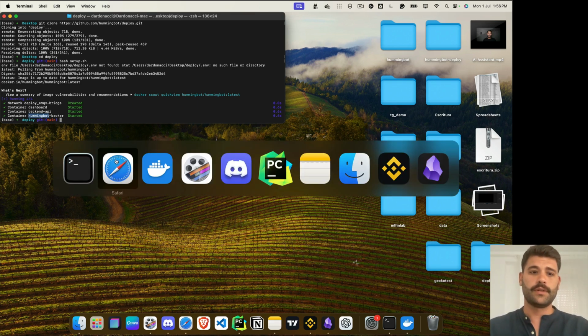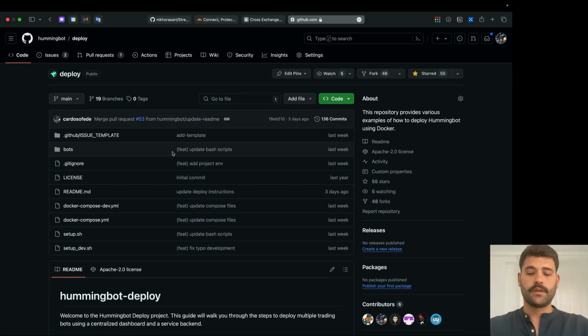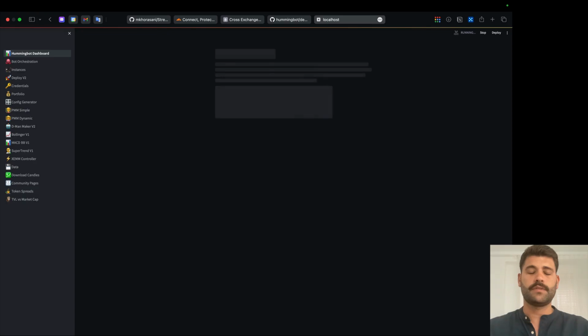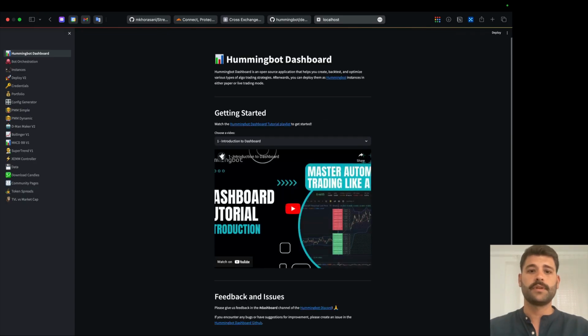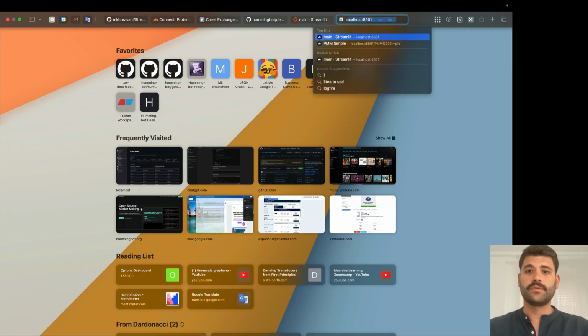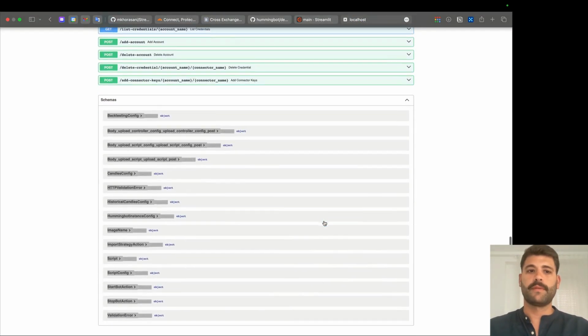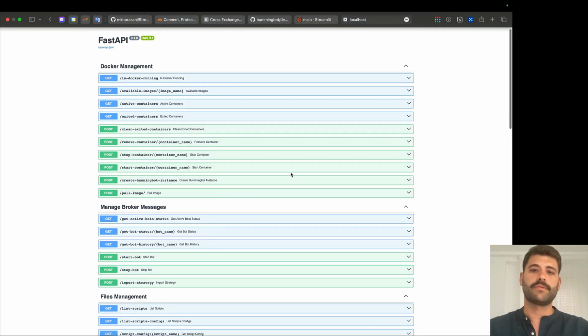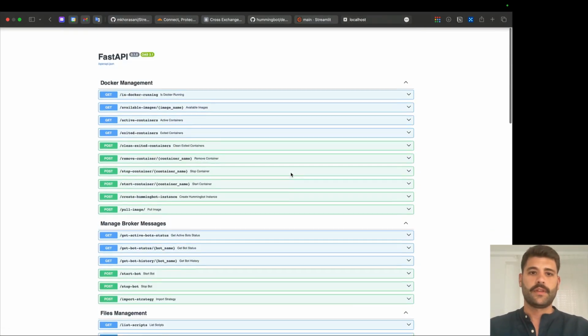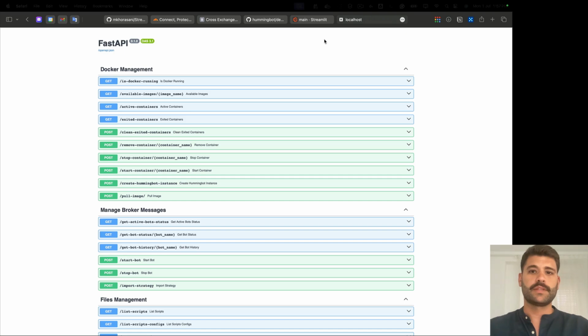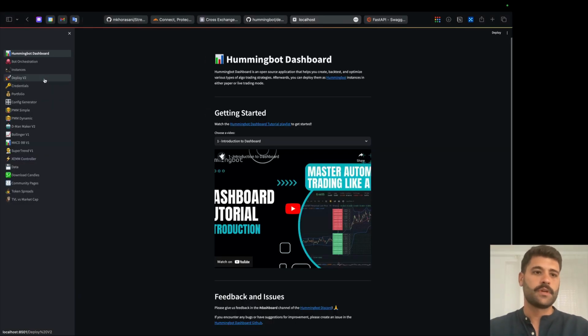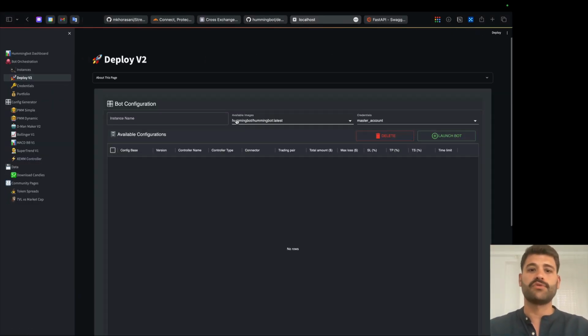So we can go here to Safari and go to localhost 8501 for the dashboard, and we can go also to localhost 8000/docs, and this will open the docs of the backend API, so you can see here the routes that are available. The best thing about this is that you can start using this dashboard, but if you want, you can build just a custom UI on top of it.